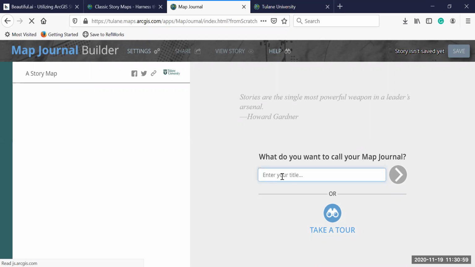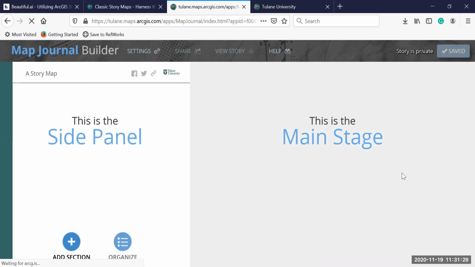Okay, so the first thing that we want to do is title our story map, and we're going to just call it Welcome to San Diego. I already have a map titled this, so I'm just going to put a number 2 after it. You won't need to do that. And we'll just hit the blue arrow, which will take us to the next step.